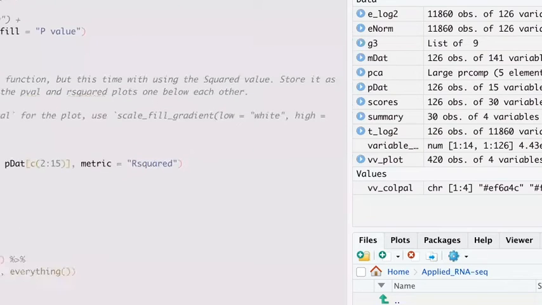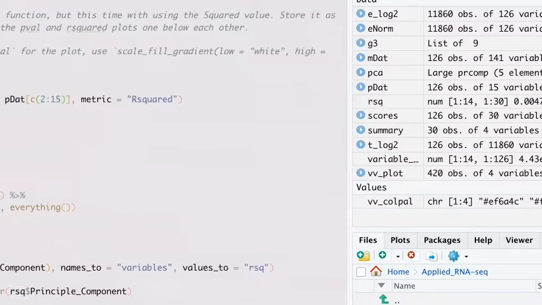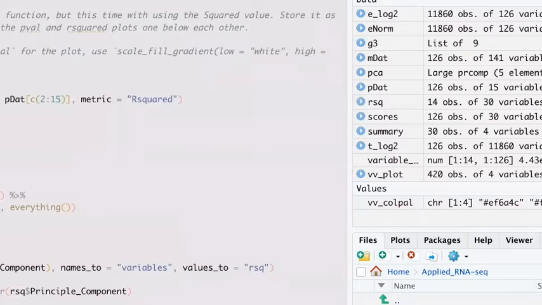Okay, so I'm just going to name the object r square. Again, LM matrix, the dependent as scores, independent as the same variables in PDAT, and the metric as r square. So we do the same thing over here, convert it to a data frame, and then transpose it over here.